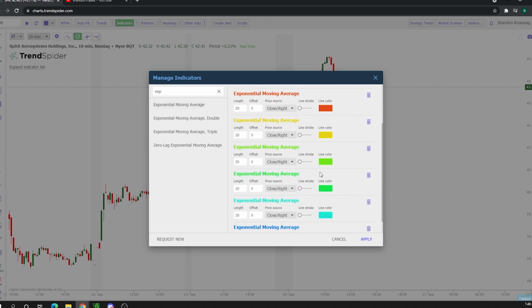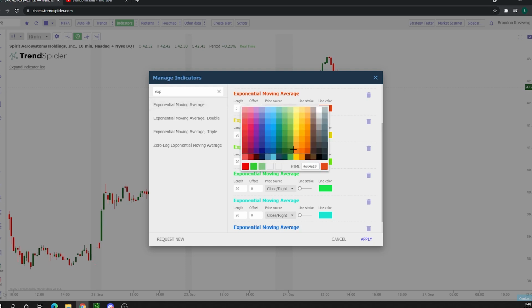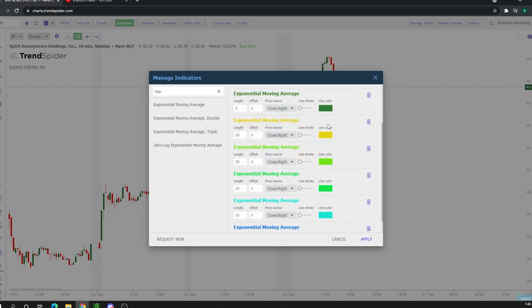So now that I have 6 of these exponential moving averages, the very first one I'm going to put on my chart is going to be the 5 EMA. So I'm going to make this a darker green. I'm going to choose this one right here. Now, after I have the 5 EMA, I'm going to put on the 8 EMA. So I'm going to choose a dark purple for that.